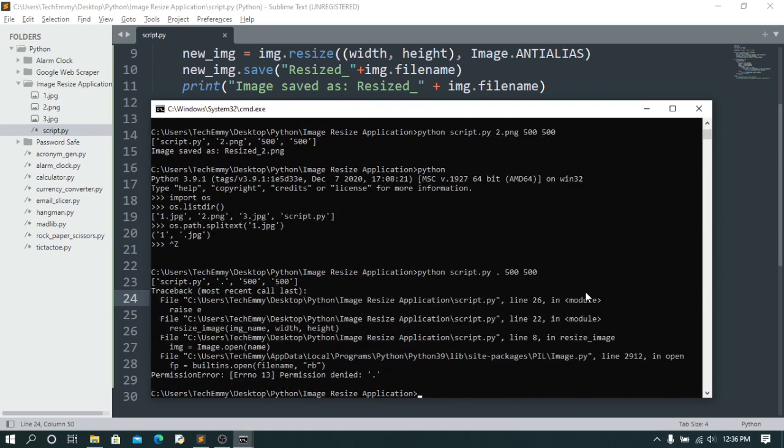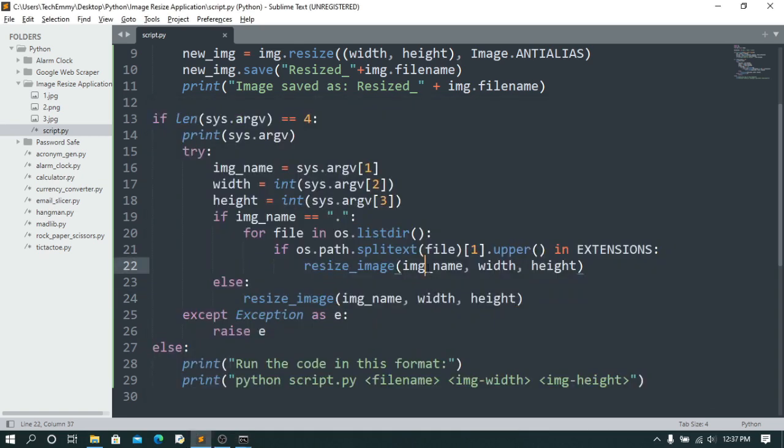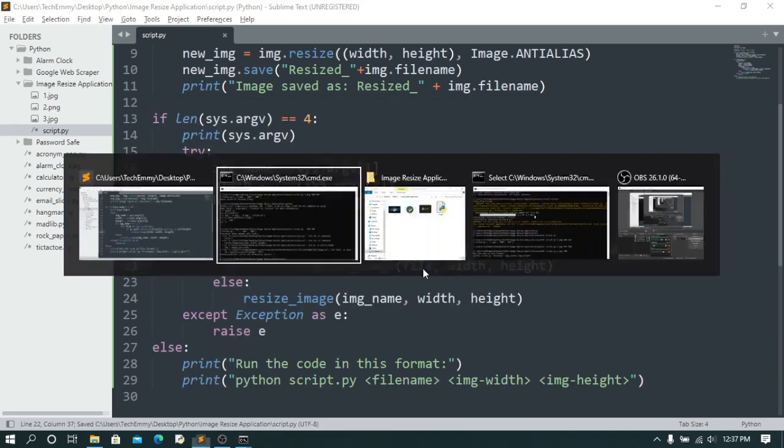If I do this, it says permission denied dot. Let's see, sorry, this is supposed to be file. Remember, we want to resize the files in the directory. So if the file is an image, then we want to resize the file itself, not the dot. I mistakenly inputted dot as the file name. Okay, so let's save that and run it again.